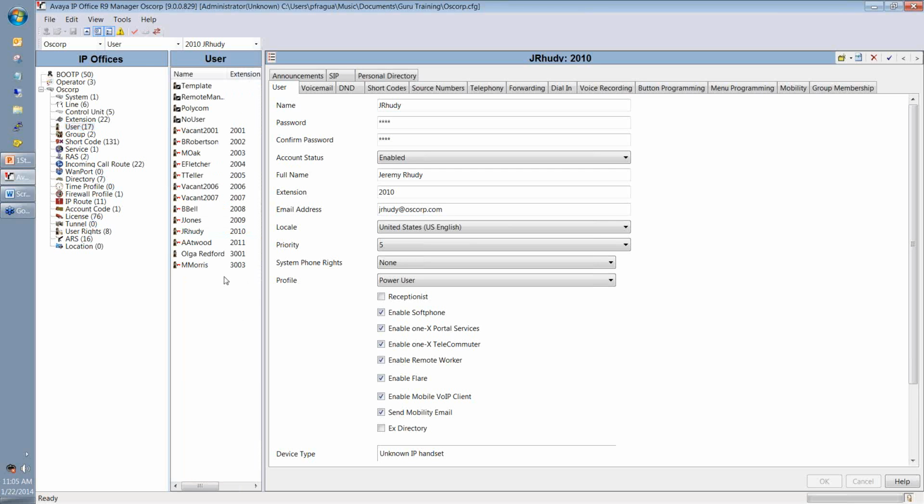In this first scenario, we're going to take a request where, let's say, Jeremy Rudy, who is this extension right here, extension 2010, he's put in his 2-week notice. Today's his last day. He just left, so we need to go ahead and decommission this extension.